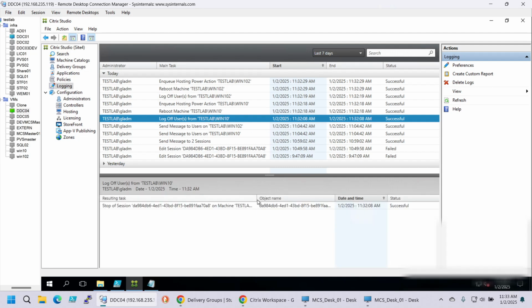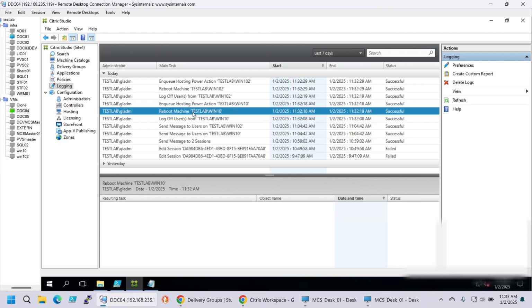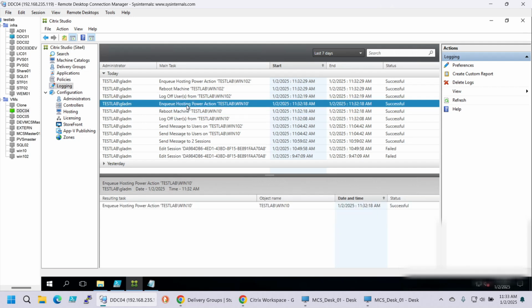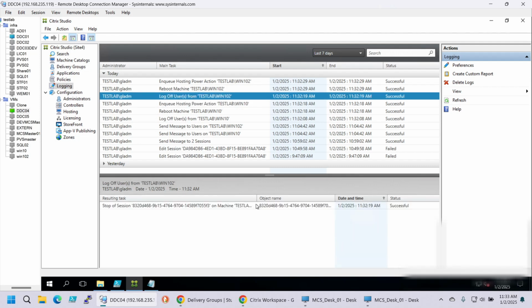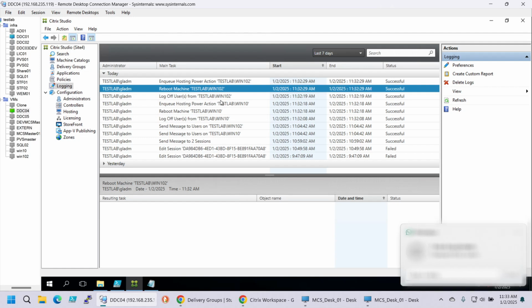So it detected the user on the VM named Wind10. It logged off. It started the reboot process. Here it writes that the reboot, the power action on the VM, was successful, and then it jumps to the next one. It found the user, it logs off the user, and then it goes to the next VM.